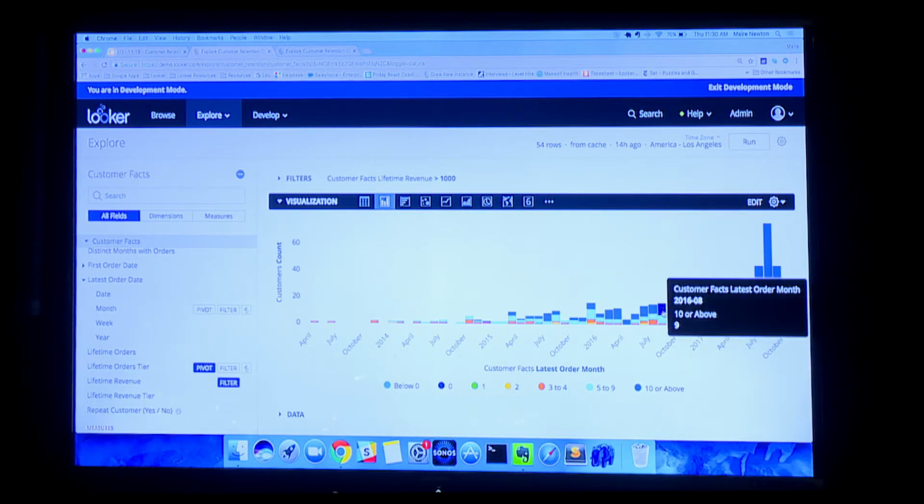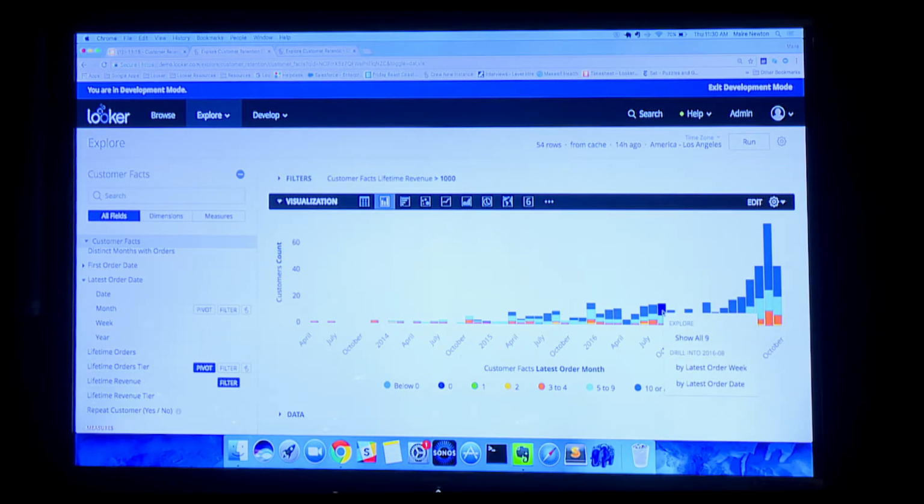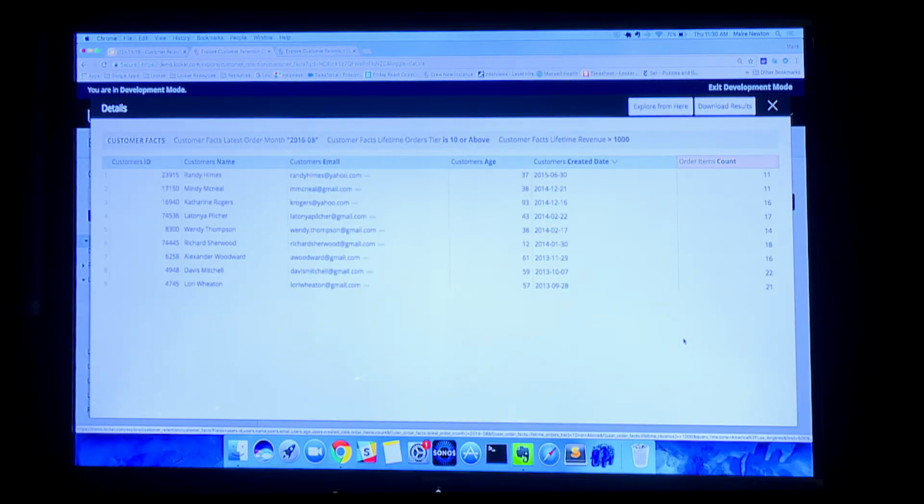Specifically, it looks like I have several customers from last summer that were very active and haven't been back. With Looker, I can click into that bar segment and actually show all of the customers that fall into that group. I can access those emails, reach out to them directly, and find out what happened. Or with a simple data action, I can even email them right from here, some sort of promotion to try to re-engage. If that's not actionable, I don't know what is.